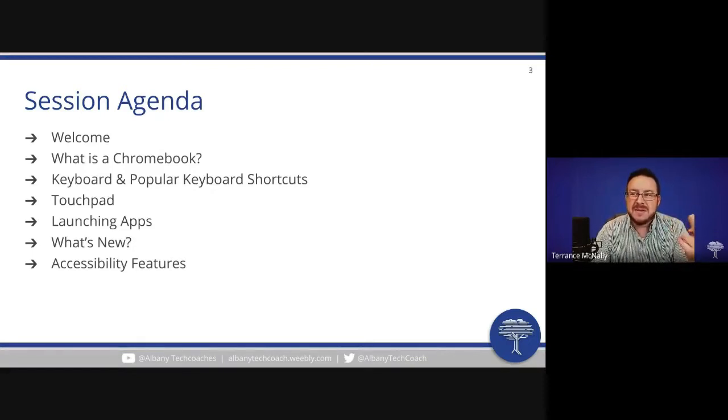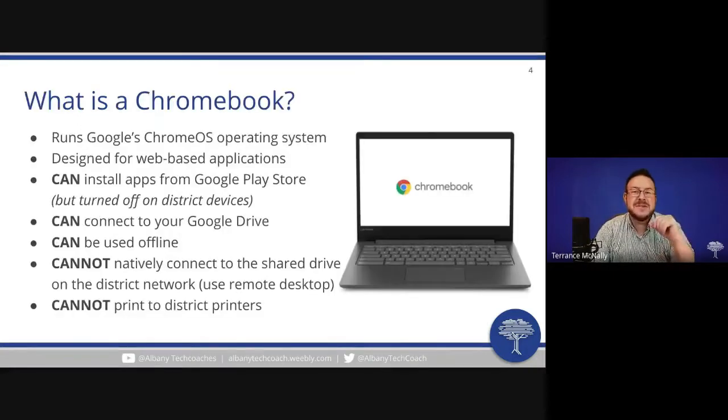Now we have a basic flow here that we'll go through, including that starting what is the Chromebook, cover the keyboard shortcuts that are popular and still work on the Chromebook. Any of those keyboard shortcuts that you remember from the other computers you use are going to work here. The touchpad and some of the fancy tips on using the touchpad with gesture control. Launching apps, those new features, and the accessibility features I'd like you to know.